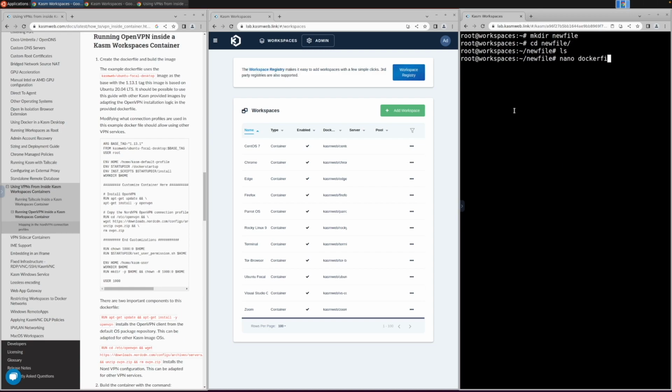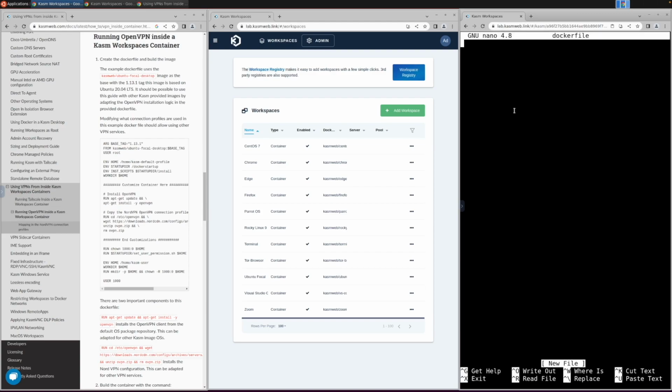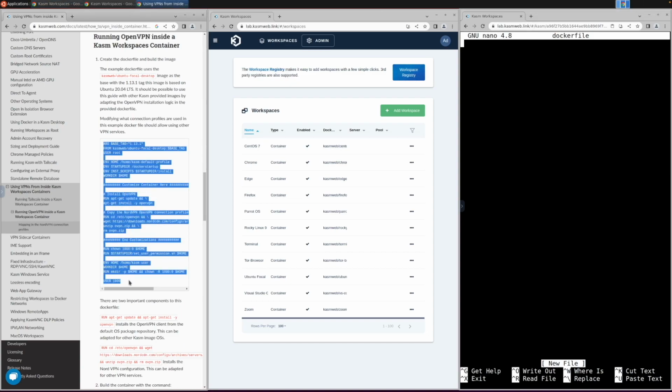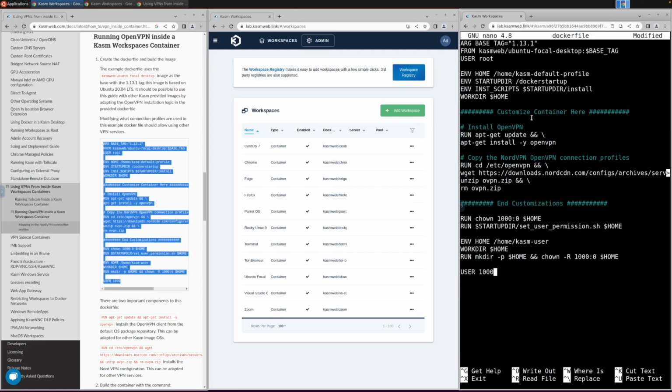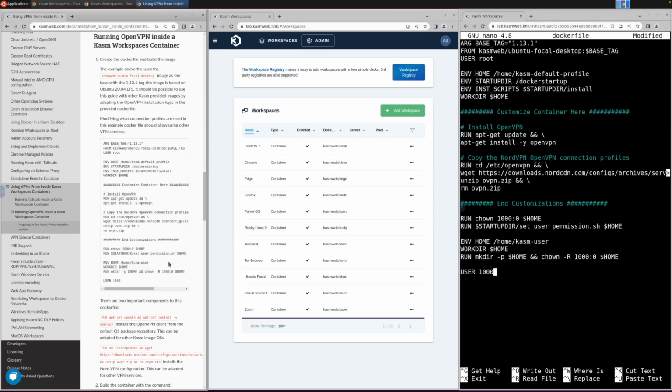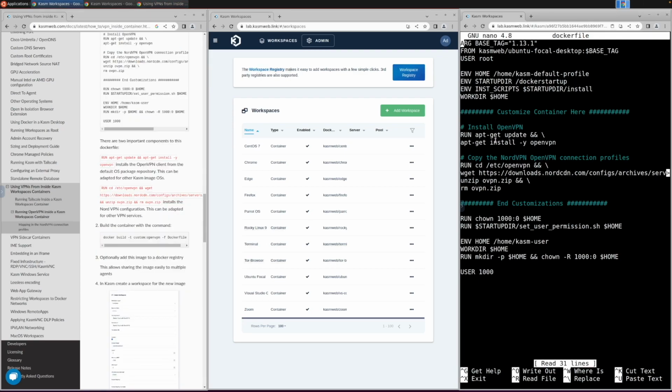In our example, we'll be using the Kasm Web Ubuntu Focal desktop image with the 1.13.1 tag. This image is based on Ubuntu 20.04 LTS. However, you can adapt these instructions for other Kasm-provided images. Inside the Dockerfile, we'll customize the container by installing OpenVPN and copying the NordVPN OpenVPN connection profiles. To follow along, visit the documentation page below.